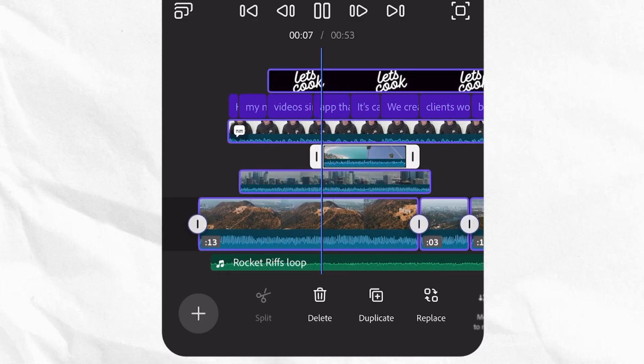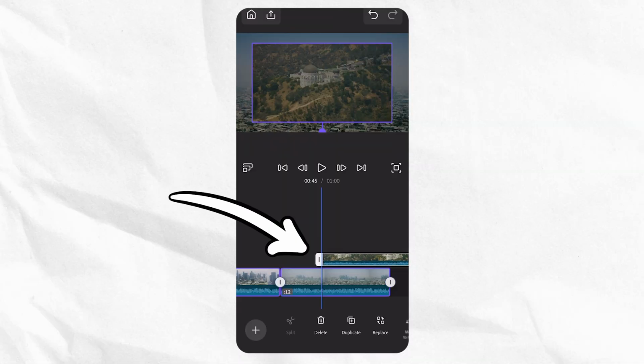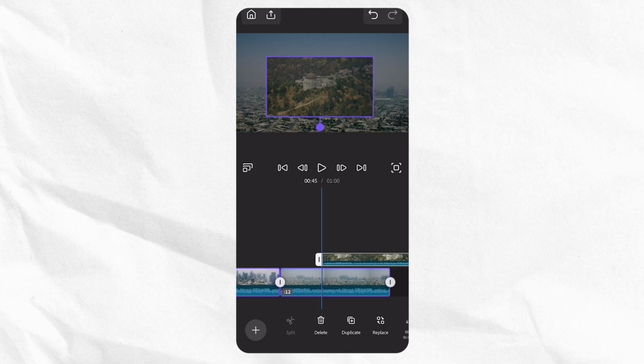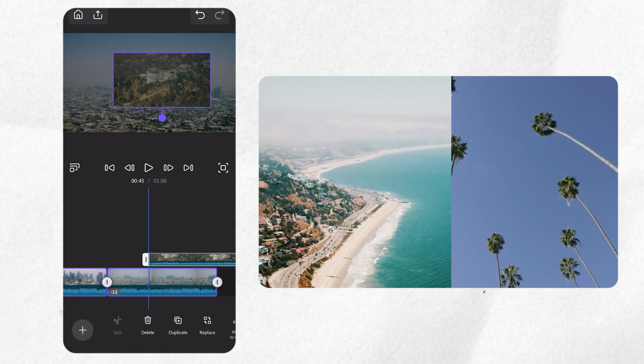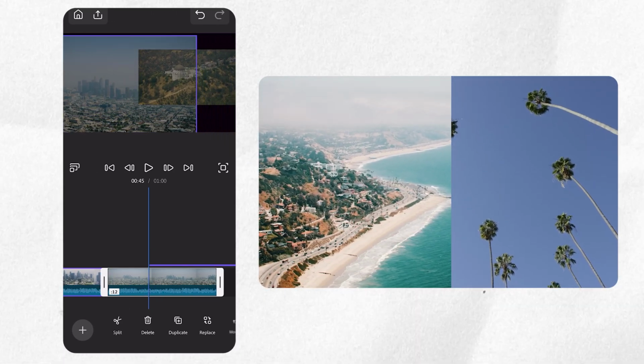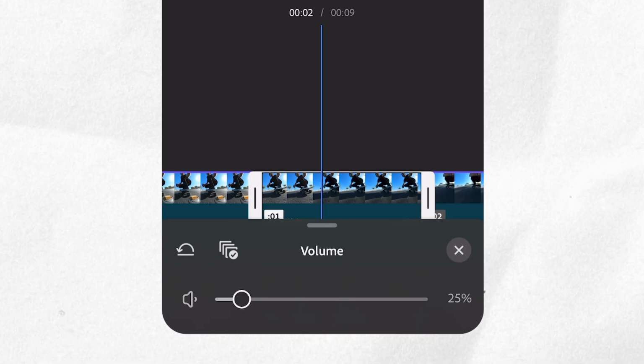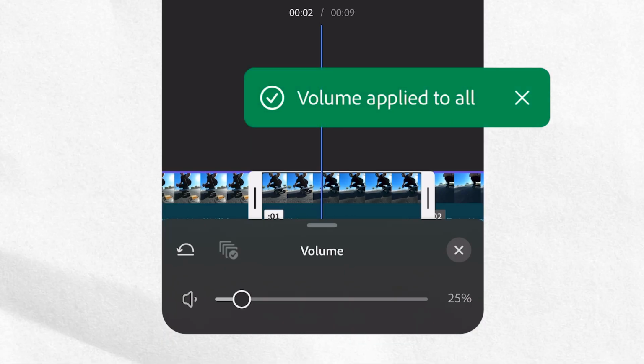Now this is where the app gets elevated. Start stacking and layering like you would in Premiere Pro. You're able to tap the top layer, pinch, and adjust. This is great for split screen, picture in picture, and so much more. Volume. Easily adjust the volume for one or all clips. Tapping this icon applies to all.